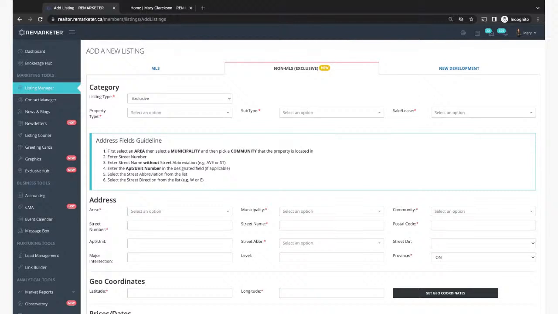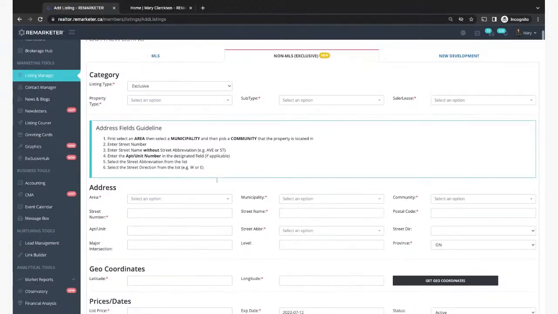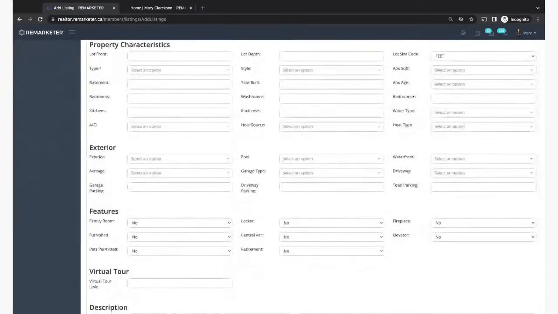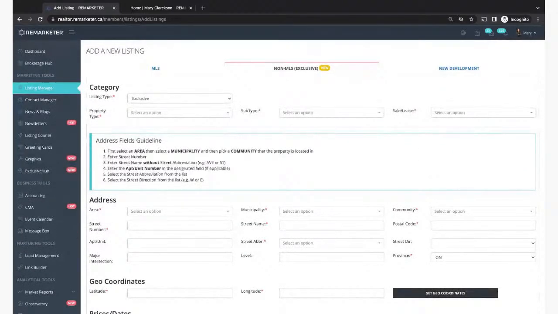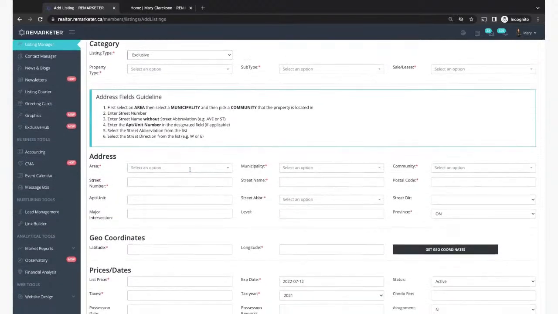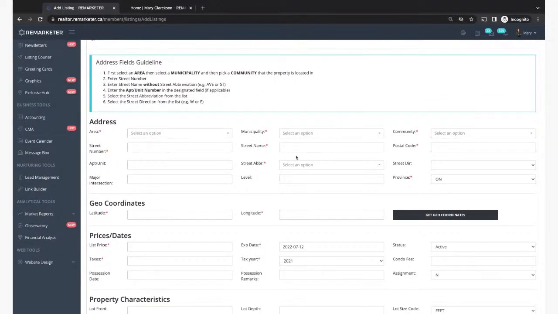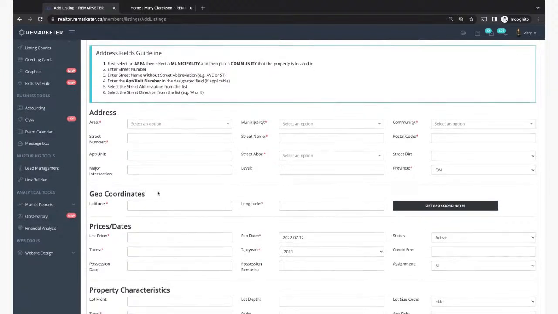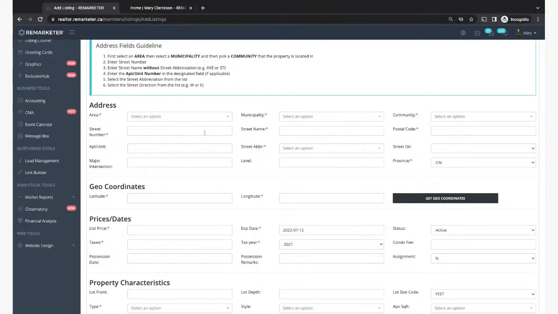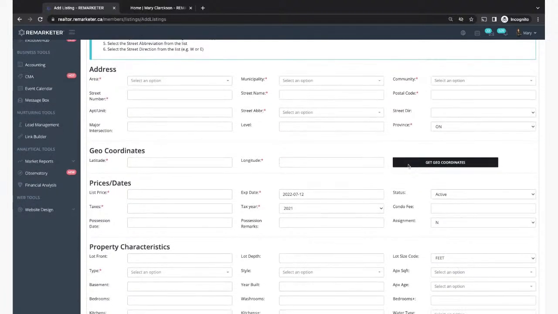Now, adding exclusive listings, we have a separate video on this. You can take a look at that, but I'll just quickly go over it and show you what can be done here. Firstly, you would select the category, whether it's an assignment, an exclusive listing, or a coming soon to MLS listing. So you'd basically be able to select the type. You have the property type, property subtype, for sale or for lease. You're going to be able to put in the address, the street number and everything, the municipality, street name, all that information. Once you put in the address fully, you're going to be able to generate geocoordinates.